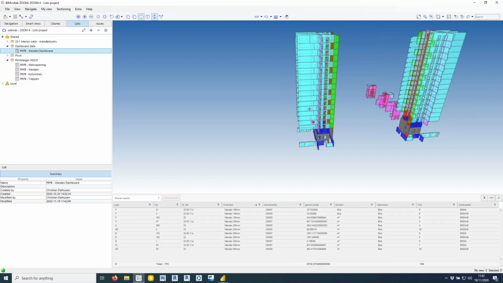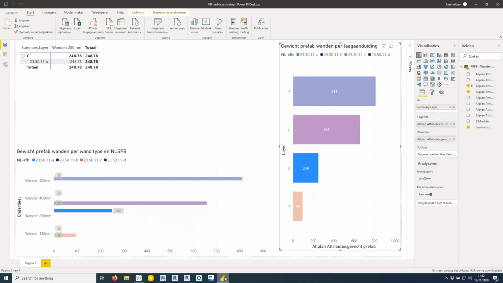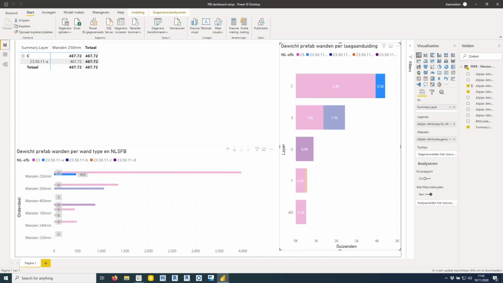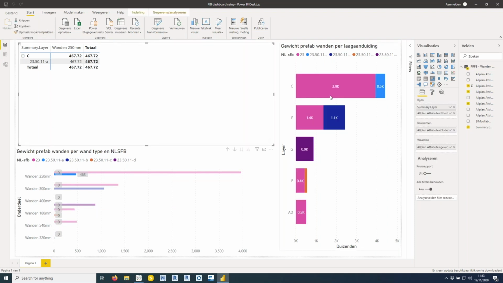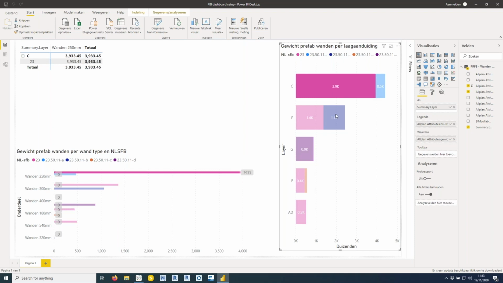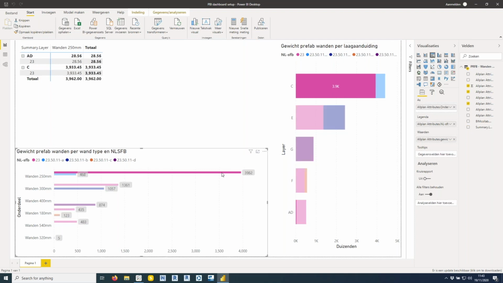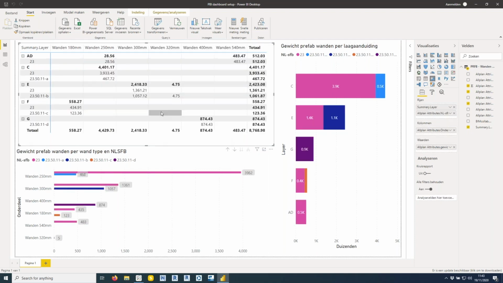So if I now click on share, the information is already in the cloud, and I can use the refresh option here to refresh the data directly in Power BI. So as you can see, there is more information available. There are a lot more walls here in this model. And as you can see, the number of total weight has increased quite substantially.